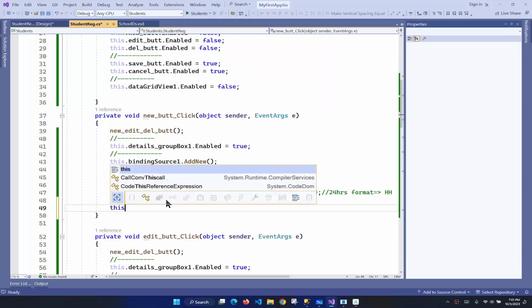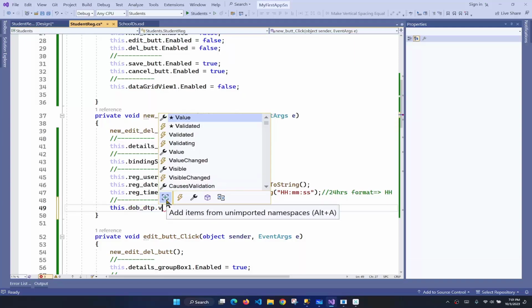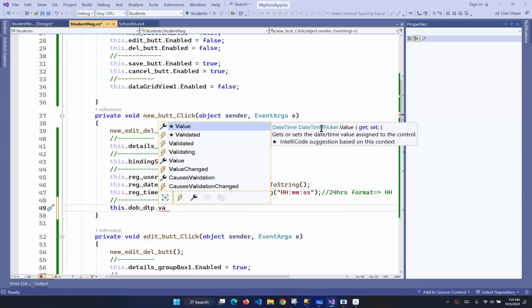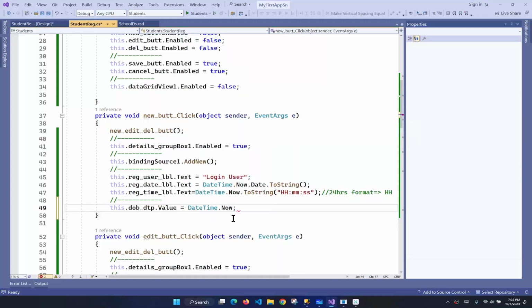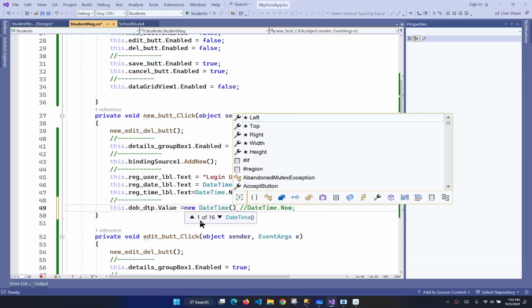Let's say this, and after that, date of birth DTP, date time picker, the value. As you see, the value is date time. So we can assign the now or the current date of the computer to the value exactly like this. And in addition, we can use another line of code. For instance, I can add the custom date. So new date time, and add the parentheses.